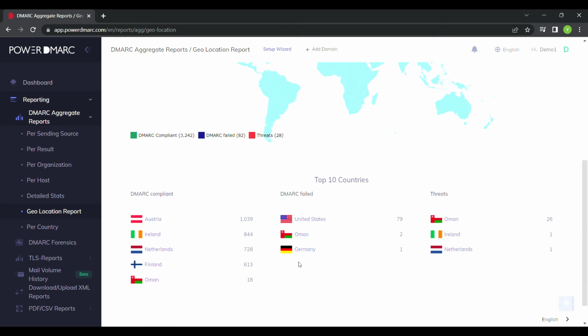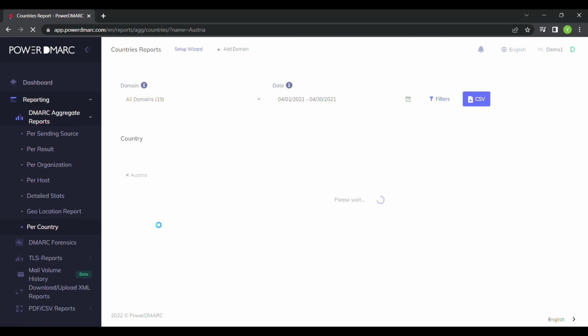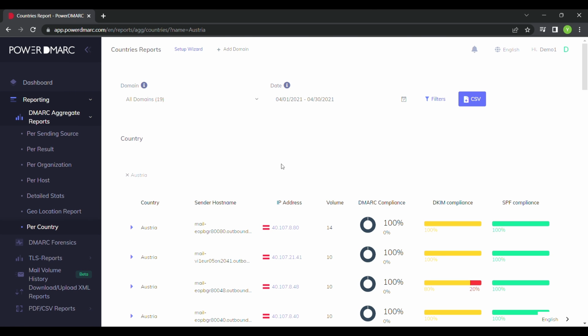Now what we've also done conveniently is we listed the number of countries and the number of emails coming out from each country. Now you can always click on the country itself, and that will bring you to our next view, which is called per country reports. Now in this page you can see every report is coming out from each country that you've selected.